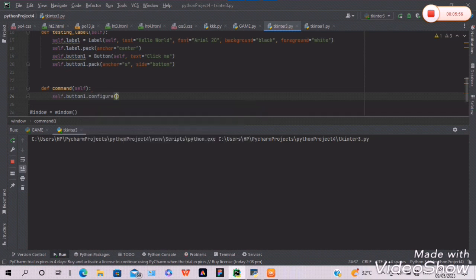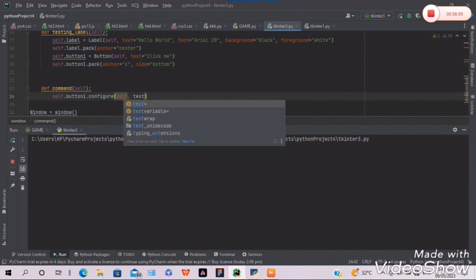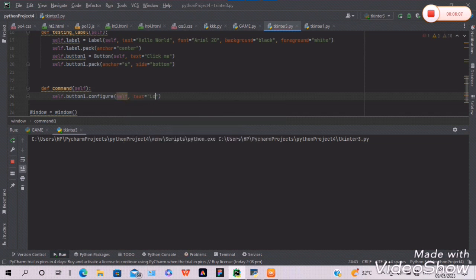We want to create another label, then self.label1 is equal to Label, and then the text. Or maybe let's make use of a button. So the button is just going to be that, and then we want to change the button. We use the key called configure.